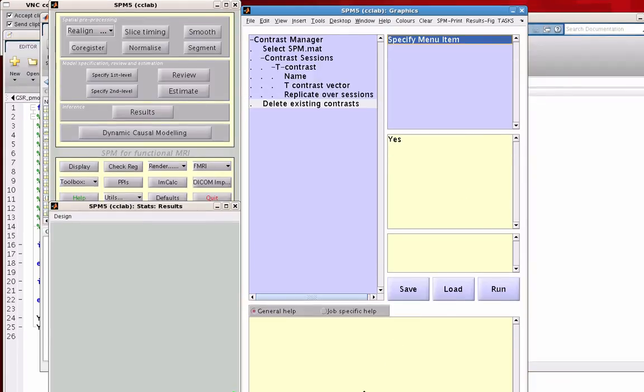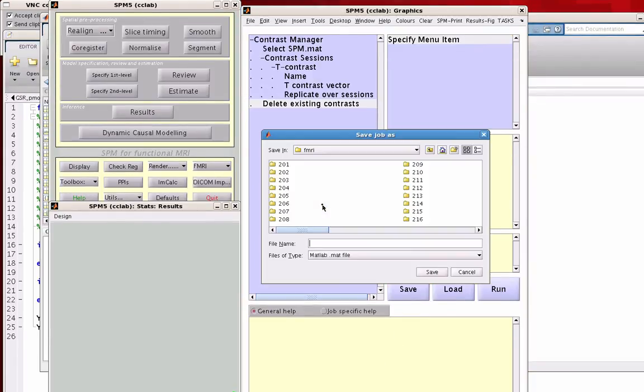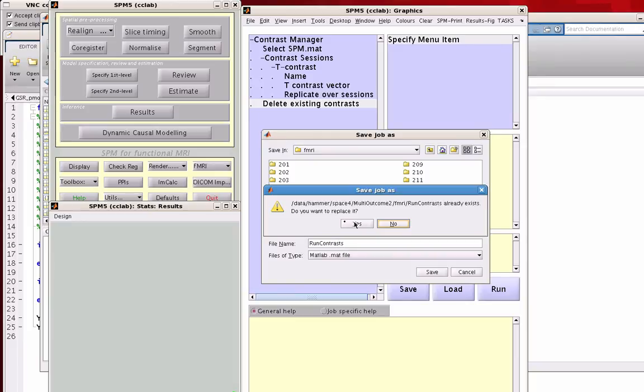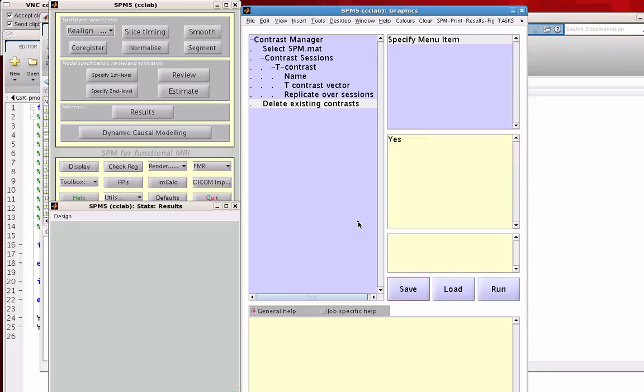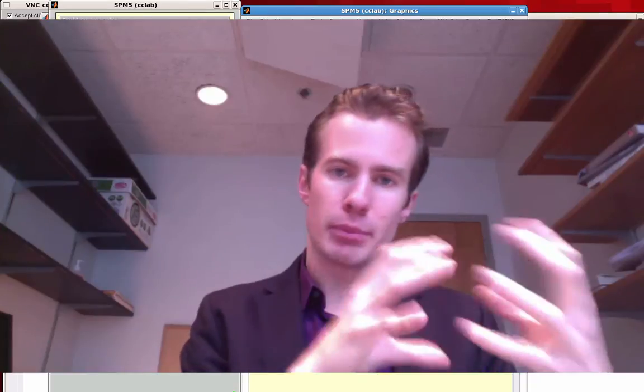And then we're going to save this out. We're going to call this run contrast. It already exists because I've done this to troubleshoot it. And I'm going to hit yes. So that is how you load it up from the batch part of SPM. This is the batch GUI, I like to call it, the tasks thing in that SPM window.